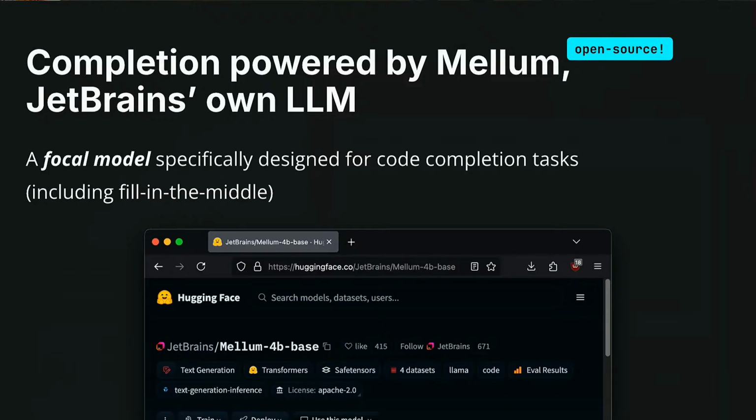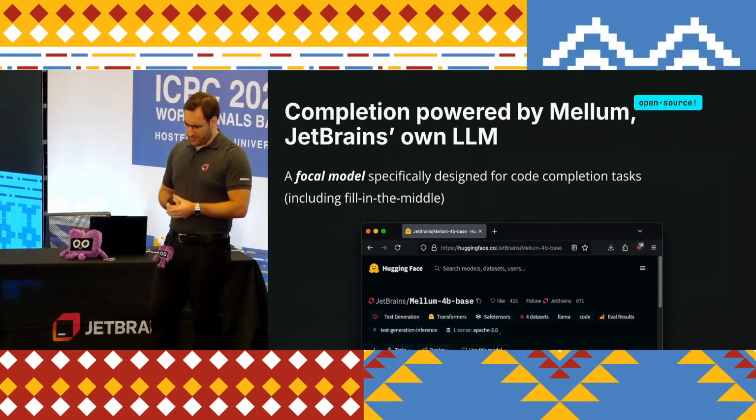Interestingly enough, you'll notice here on our Hugging Face page where you can download it, Mellum is a 4B model, so it's a very small model. It's not a typical large language model. The reason for this is that rather than being a generalist, it really excels at one specific thing, which is code completion. So that's why we call it a focal model. It really has focus on one specific task, code completion, including fill in the middle, where it looks at a larger code snippet and can even fill in parts that are surrounded by code.